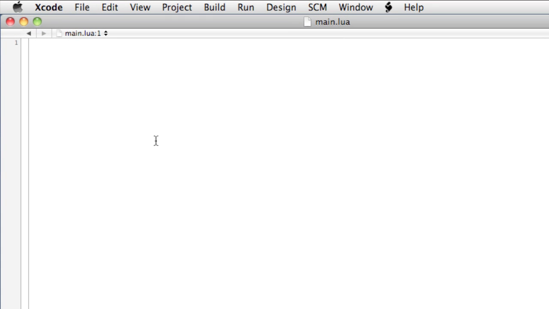First thing we'll do is code our constants. So we need _h equals display.content height and _w equals display.content width.